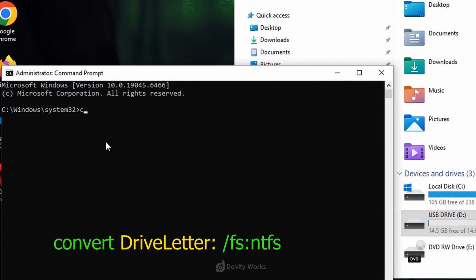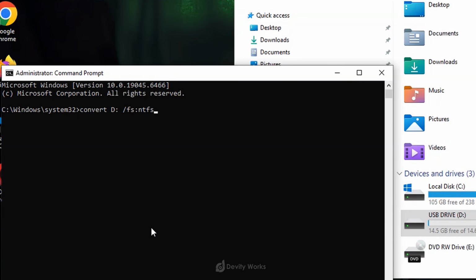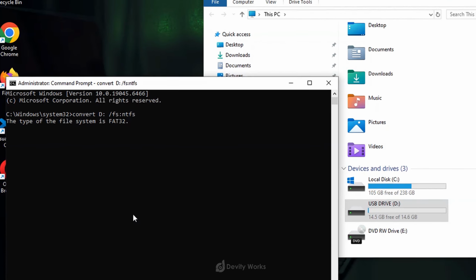In Command Prompt, type convert, then add a space, and type your drive letter followed by a colon. In my case, I have the D letter. After that, type a space, then /FS:NTFS. So the full command should look exactly like this. Once you're ready, press Enter on your keyboard.